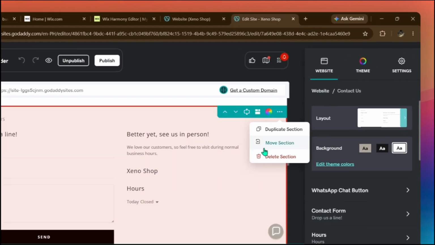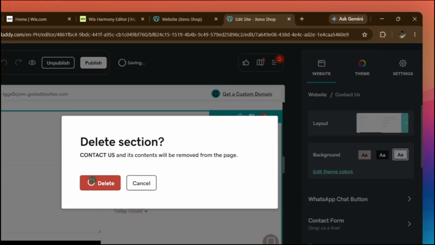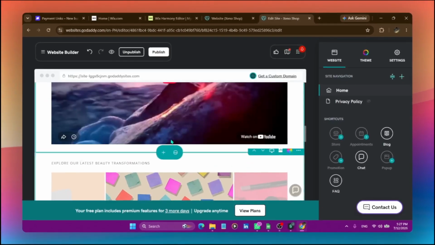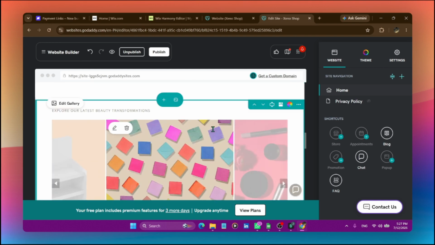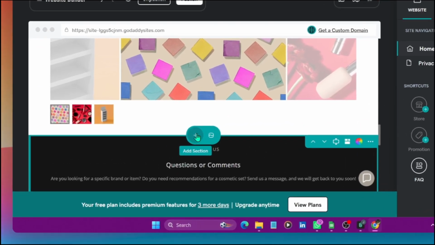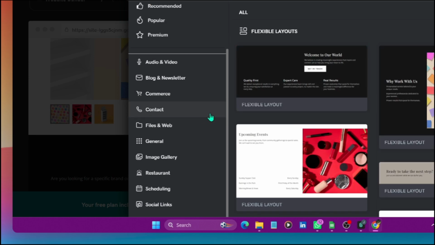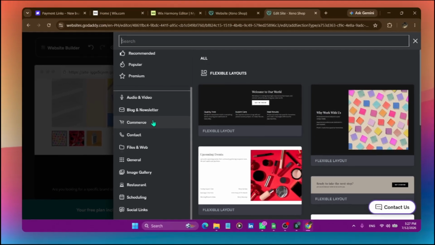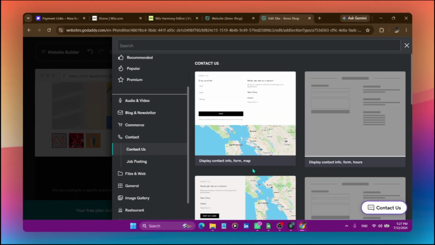If you need to remove a section, select Delete Section from the menu and then confirm by clicking the Delete button in the dialog. To add a new contact or job posting section, use the Add Section tool. Then select Contact Us or Job Posting to insert the appropriate type into your page.